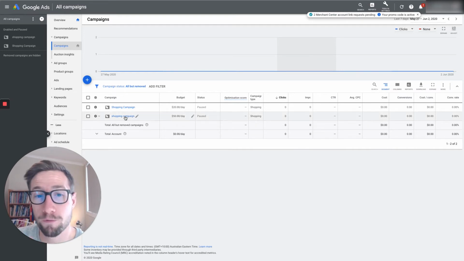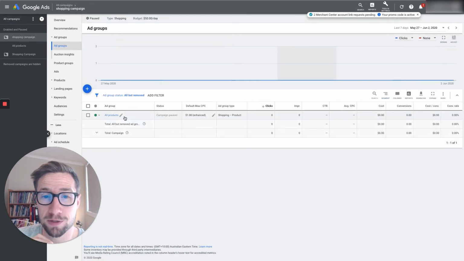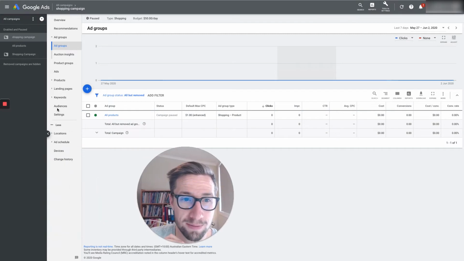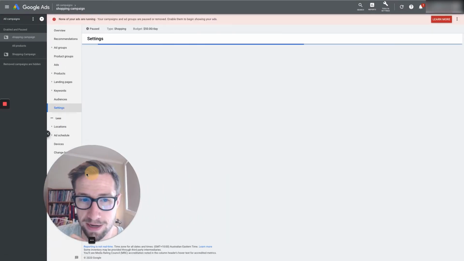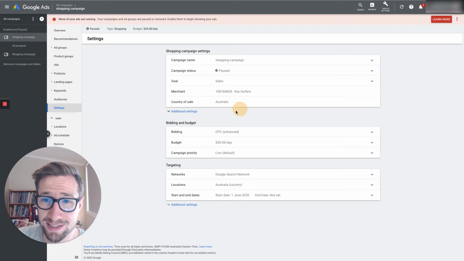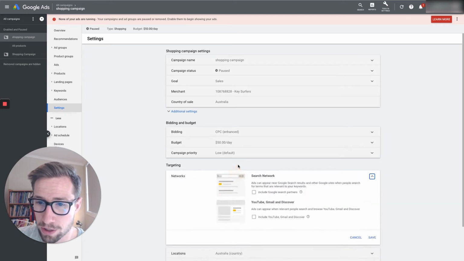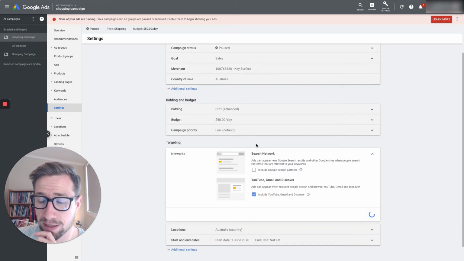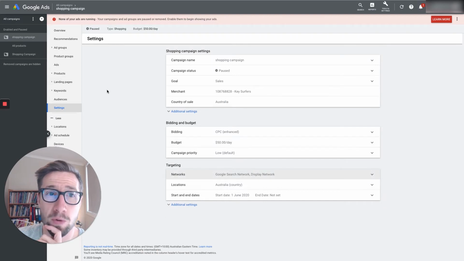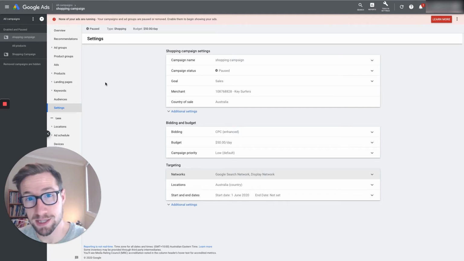Now, if you want to do it for a campaign that you already have, like this one here, I'm going to go over here, move my big head, and go to the settings for this campaign. The exact same place. Basically, we want to go to the networks and then just enable it here. Click save, and then boom, we're now showing on YouTube with those products. That's it for the search partners setting. I hope that helps. Let's get into the next part.